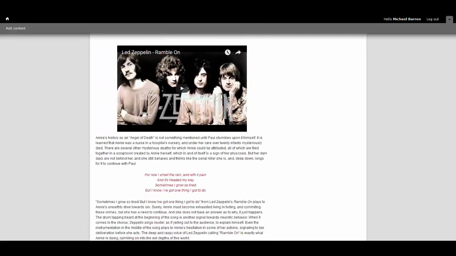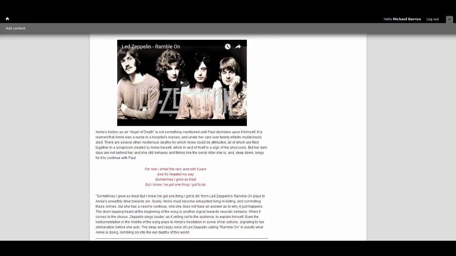Led Zeppelin's Ramble On is my next song, and this is the other up-tempo song I included. Annie's not a character that warrants a lot of happy up-tempo songs, but this one is sort of about losing control but still needing to do things, and I think that speaks to the serial aspect of Annie. She doesn't have really any other option. She has to do the things that she does.